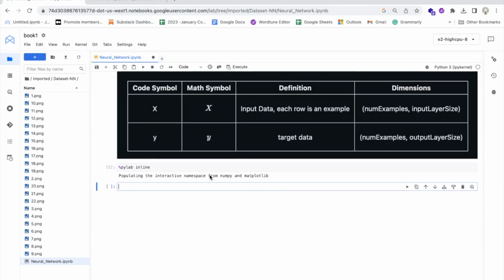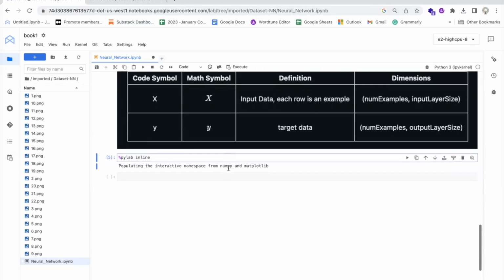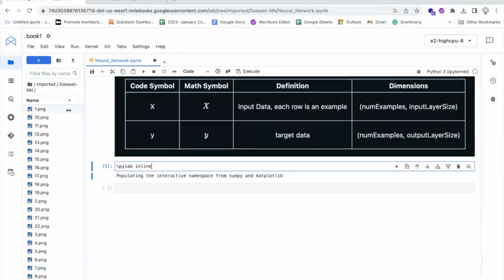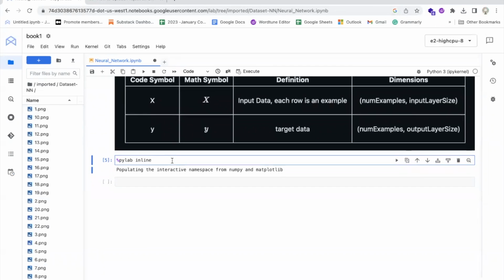Populating the interactive namespace from NumPy and Matplotlib. This code is a magic command used in Jupyter notebooks or IPython environments to enable the inline plotting of graphs and figures generated by Matplotlib, a popular plotting library for Python. The %pylab command is a shorthand for importing several commonly used scientific Python libraries, including NumPy, Matplotlib, and IPython, and it allows for the interactive exploration of data using graphs and figures directly within the notebook environment.